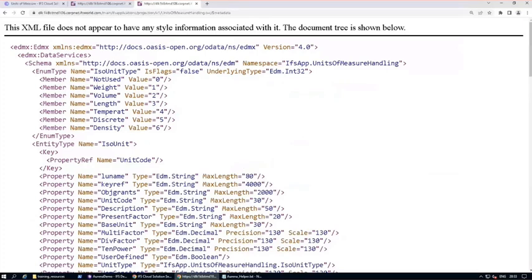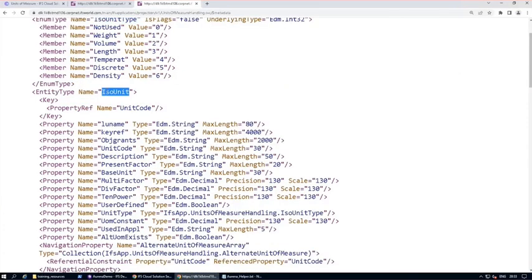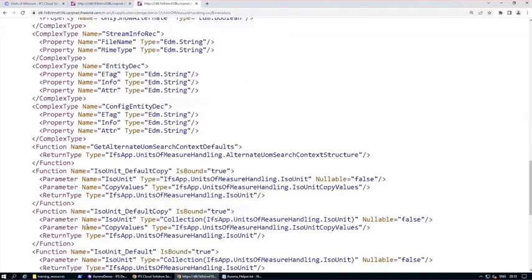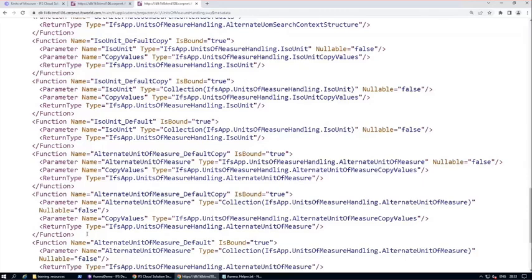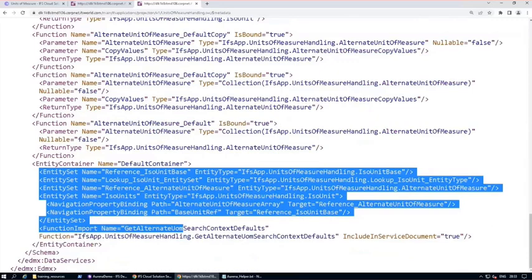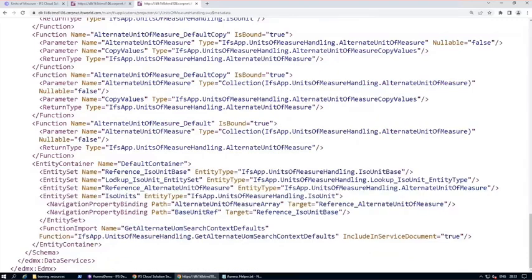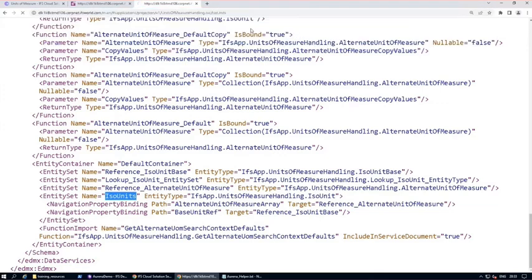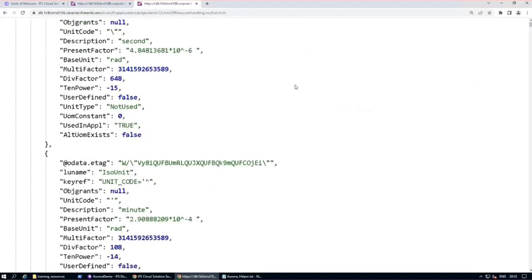You have an enumeration called ISO unit type, an entity type called ISO unit with many different properties, and entity sets are listed under the entity container. If you have a look at this, you can see there are many different entity sets. ISO units is one of them, right? So if you try to query this entity set through the web service route, you'll probably get all of the data in this case.